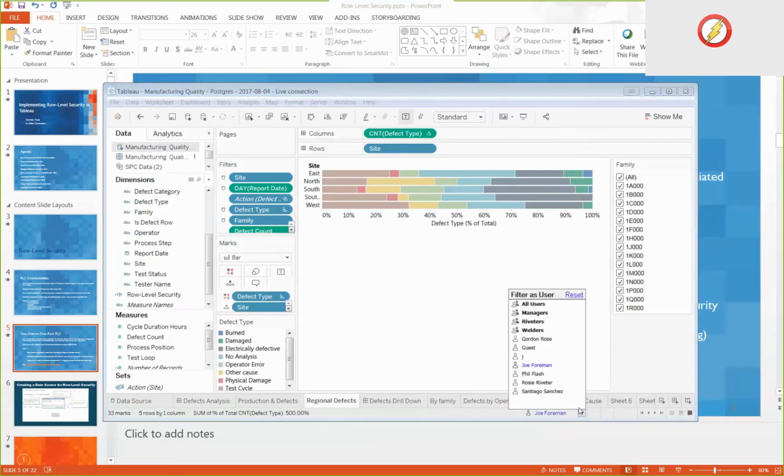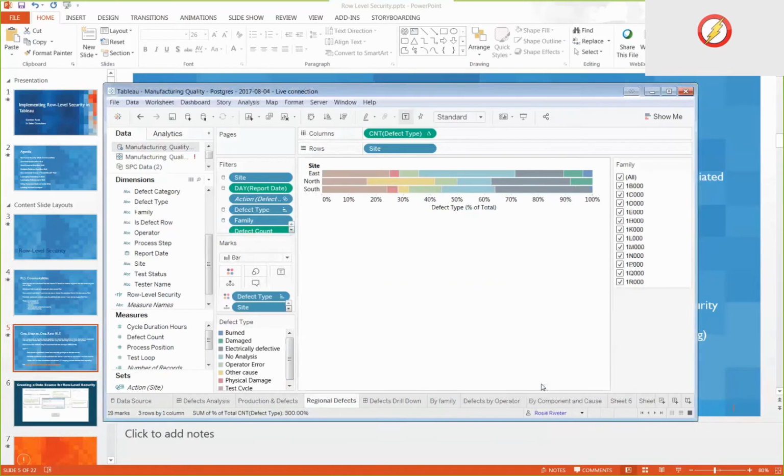Let's log in as Rosie the Riveter, or simulate logging in as Rosie the Riveter. And we see 3 of the sites. So the role of the security is clearly kicking in.